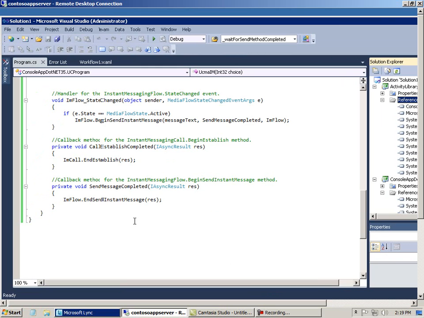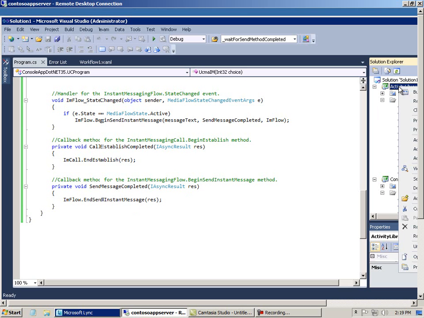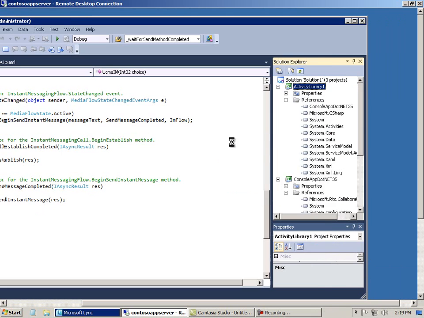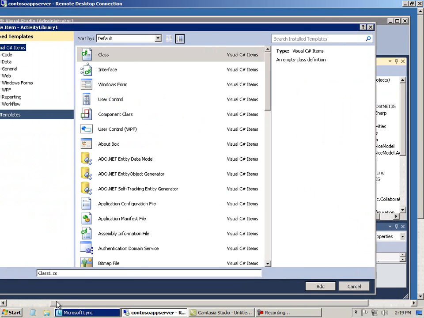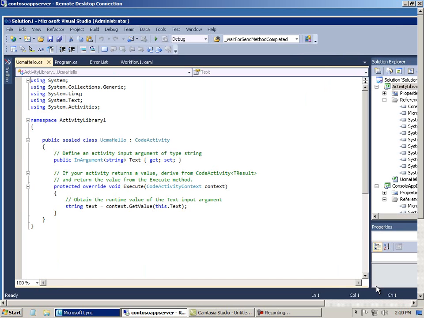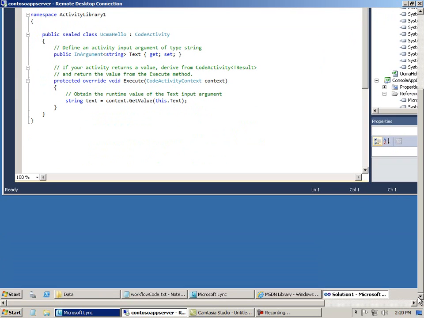Then add a code activity. Add new item, workflow, code activity, and I'm going to change the name to UCMA Hello. So this code activity will be called UCMA Hello, and the other one will be called UCMA Goodbye. And again, I've got code here in the notepad file I'm going to use, which will overwrite this.